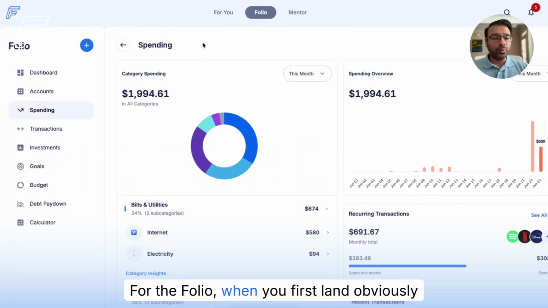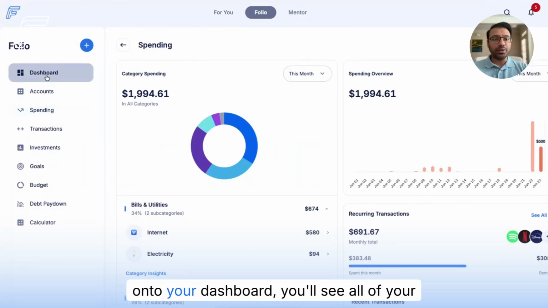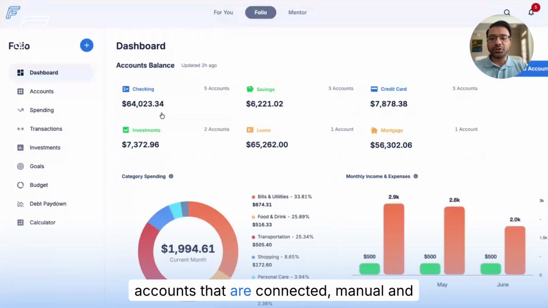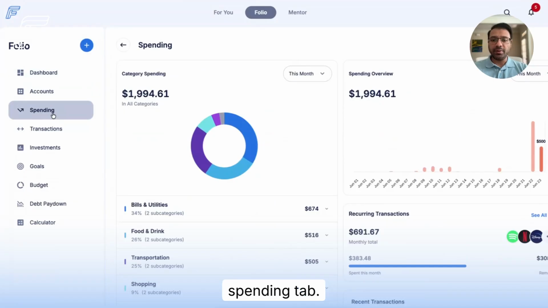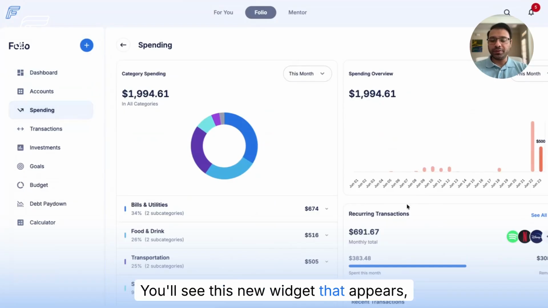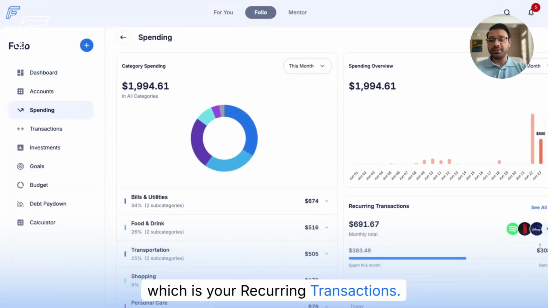For the folio, when you first land onto your dashboard, you'll see all of your accounts that are connected, manual and Plaid linked. And then from there, when you go into your spending tab, you'll see this new widget that appears, which is your recurring transactions.